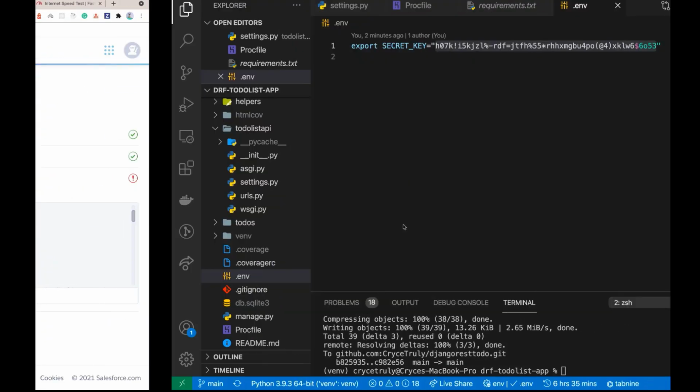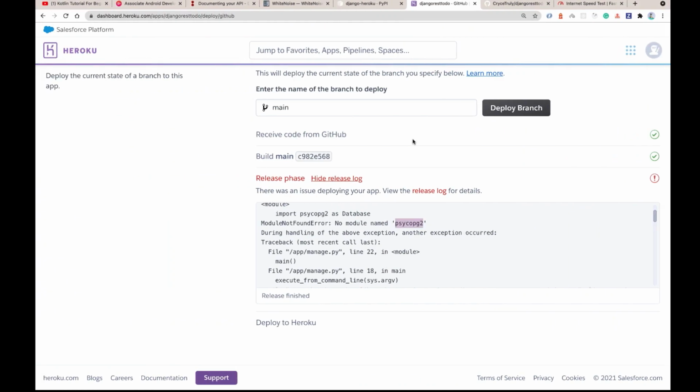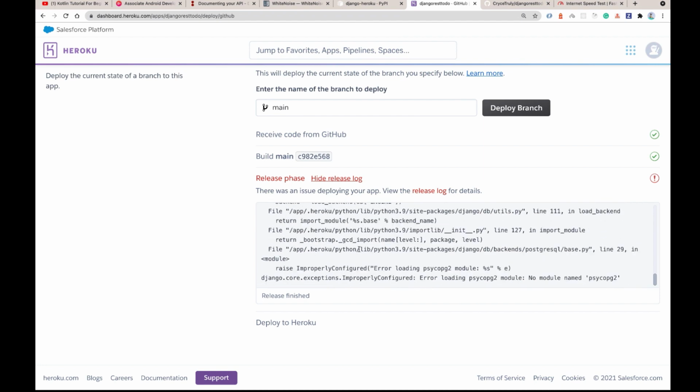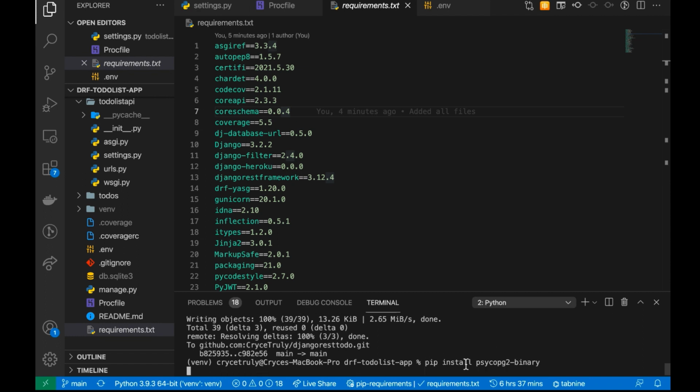So if we go to our requirements.txt over here and try to search for it, you can see that it's not there. Now what I'm going to do is install it. psycopg2 is a connector for Python and Postgres. That's what it's looking for, because Heroku by default gives you a Postgres database that you can use for the application. So it needs this to be available. Now I'm going to install psycopg2-binary. This does the same thing, but this is now the recommended way of installing that library.